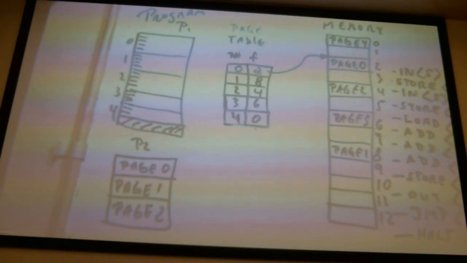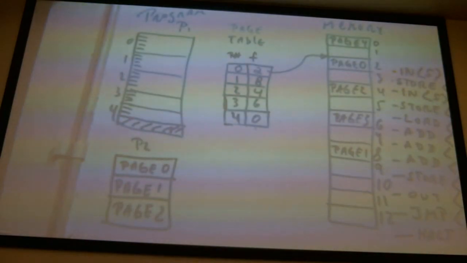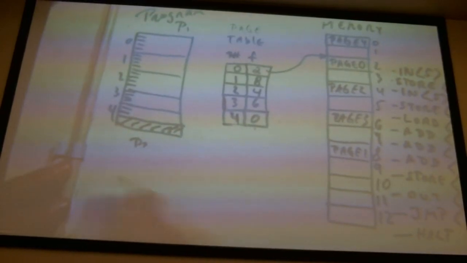I don't know why this light is like that today. Can you see the difference between the two colors? Yes, right? Okay.